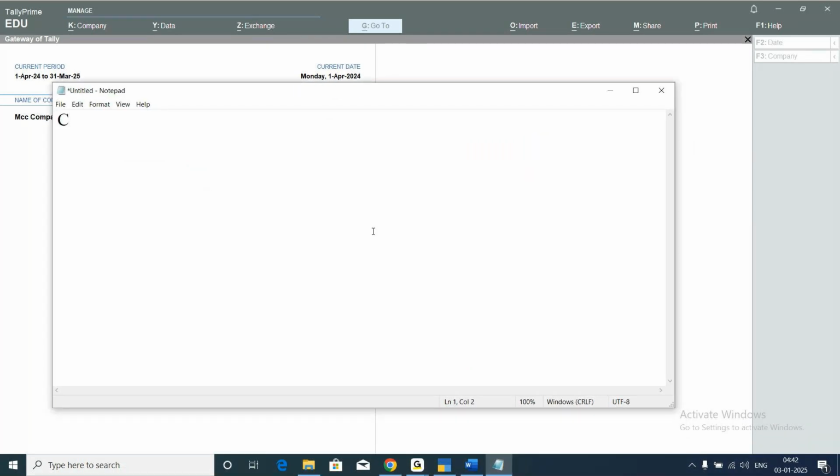So next one. I'll teach today composite supply and mixed supply. So can anyone say what is meant by composite supply? What is meant by composite supply?